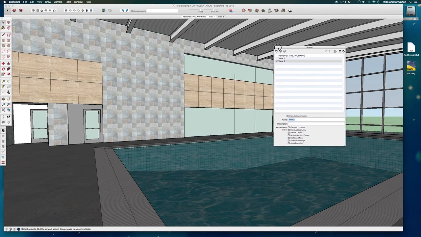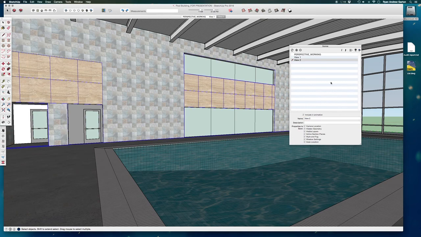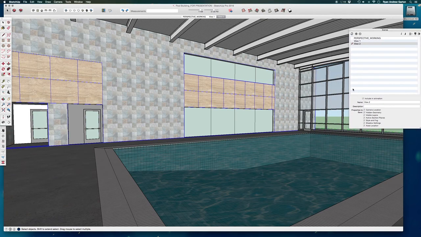Okay, great. I also like to click outside of this scenes palette because sometimes I will continue typing my shortcuts and they'll actually show up in the name section, which is not what I want.